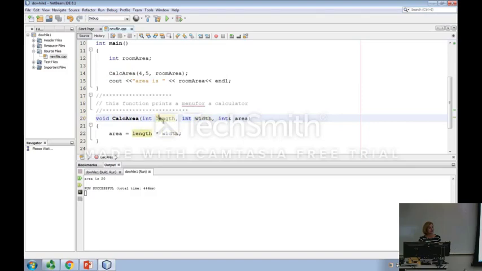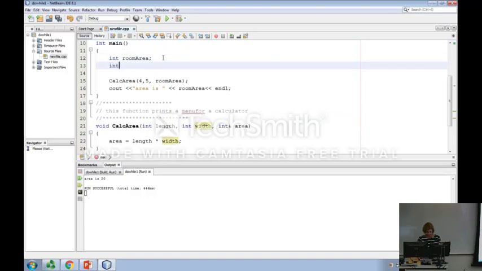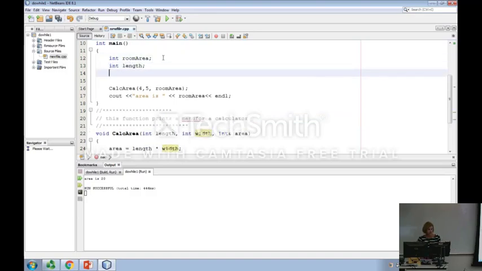What is the scope of length? Local to calc area. Arguments are local to the function in which they're declared, okay? What is the scope of width? The scope of length in this case is local to calc area. So if I wanted to change this from 4 and 5 to length and width, that's perfectly fine, right? Because they each have their own local length and width. I'm not going to prohibit other functions from using common names, right?